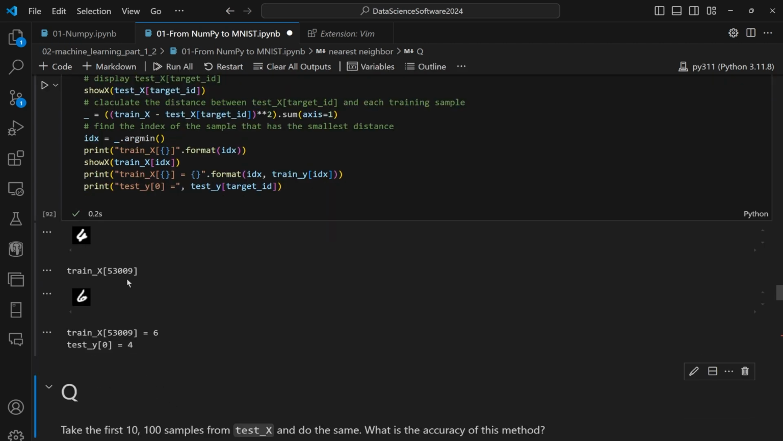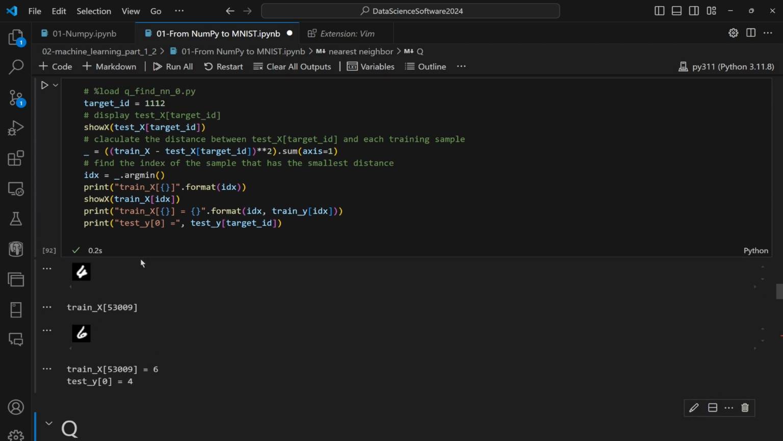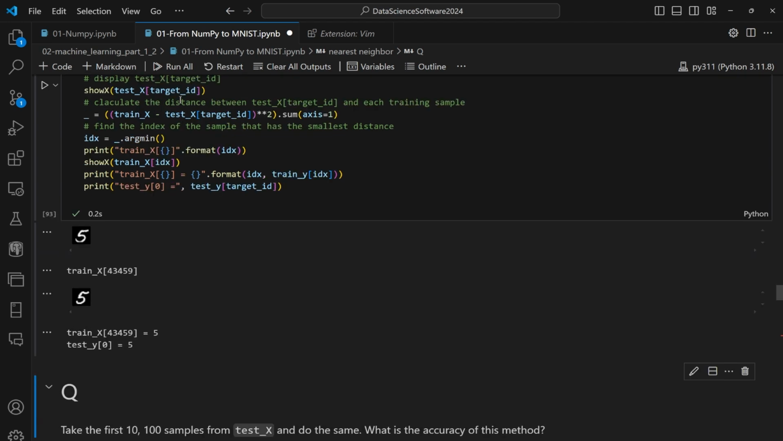Try the next one. Okay, we got our first wrong prediction. The correct answer should be 4, but our prediction is 6. But this mistake is understandable because these two images do have some similarity, except they represent two different digits. This is something that we are expecting could happen. We're just hoping that it doesn't happen too often.